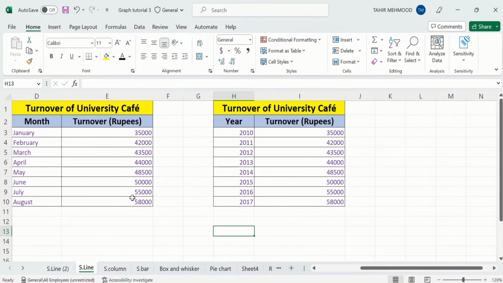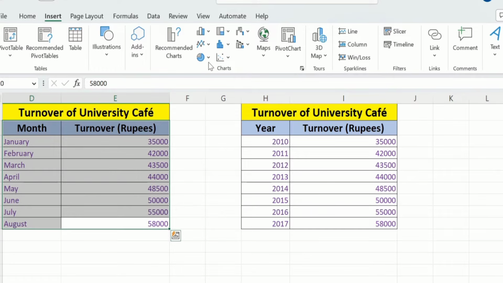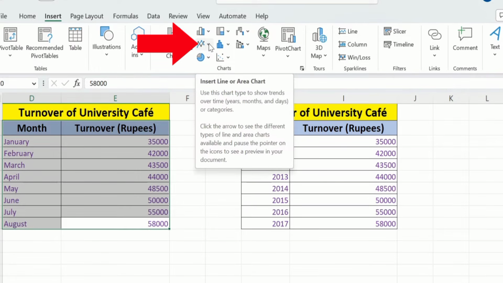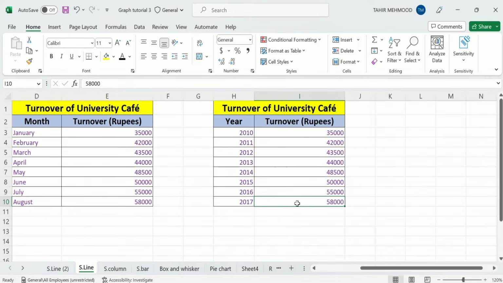Firstly, I will select this data. To generate a line graph, go to Insert option, and from here I will select line graph and select this one. Now if you want to generate a graph using this set of data, then Excel will not accurately plot these values on x-axis because Excel will recognize these values as y-axis values.